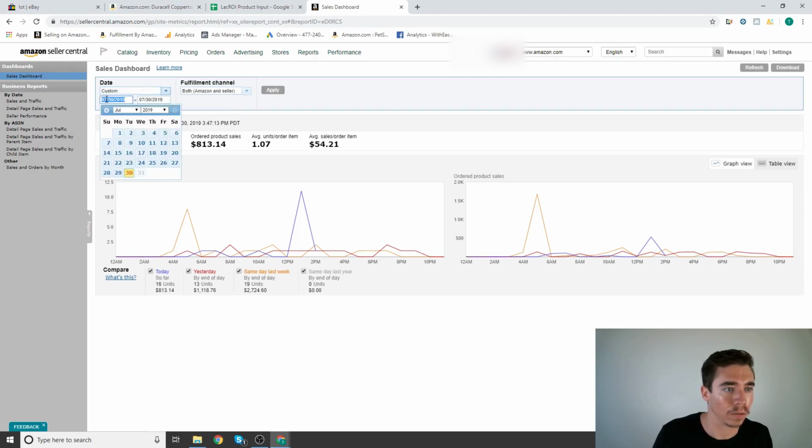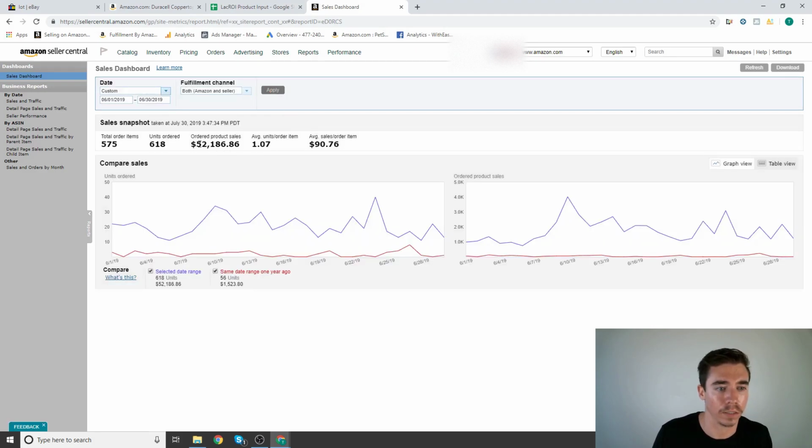Custom, let's go June 1st to June 30th. All right, let's check that out. See, this was our first month really selling. We had been doing this for maybe 2 or 3 weeks of May and didn't really start getting rolling until June. But you can see basically our second month we did 52,000 in total revenue.